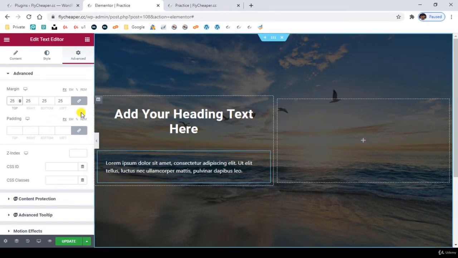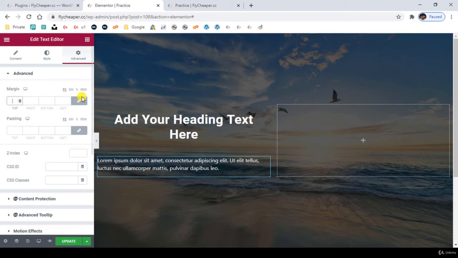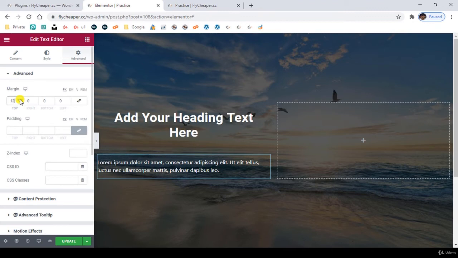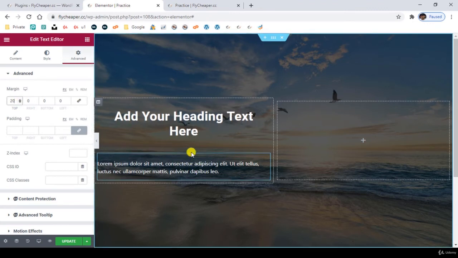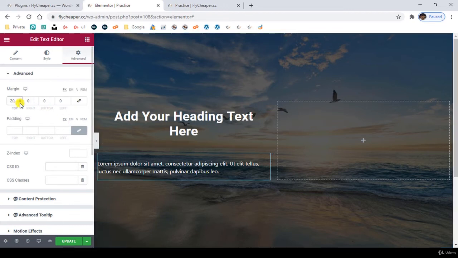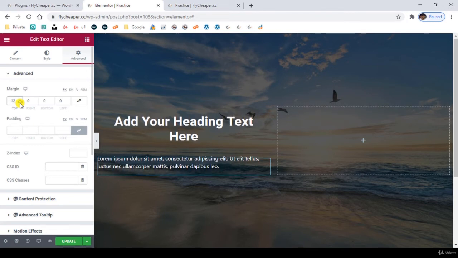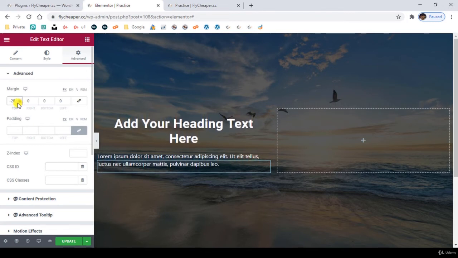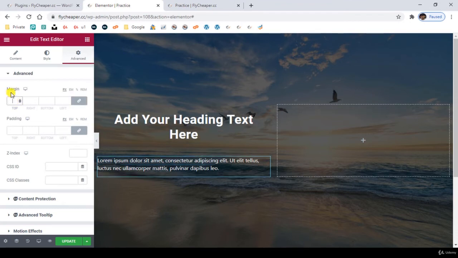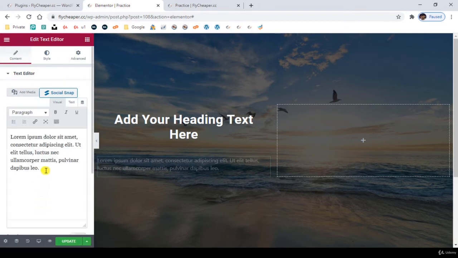Let me delete this, uncheck, and just adjust the margin of the top between this and this, for example. Now this distance from here to here is getting bigger. You can also go negative to make it closer. This is just a way. So I'll just reset it, link, delete. I'll go to the content.